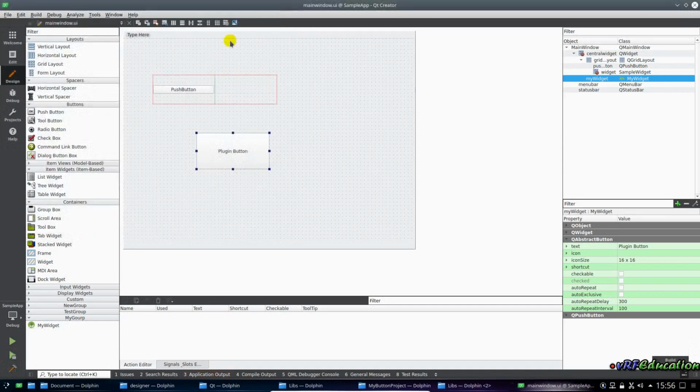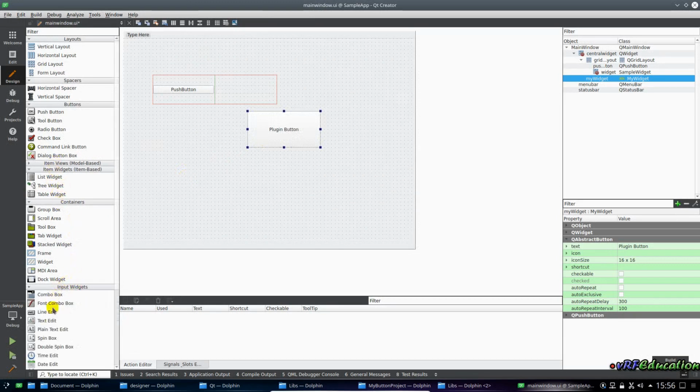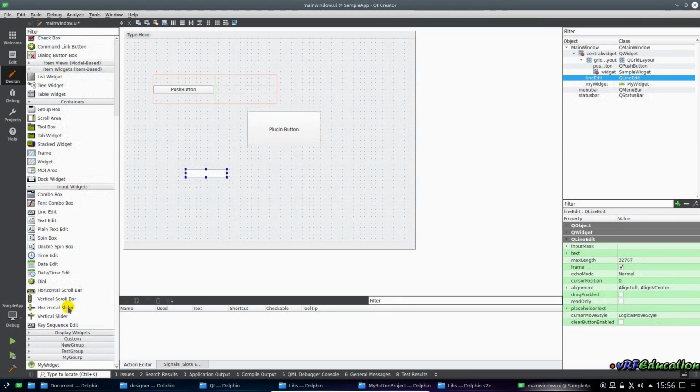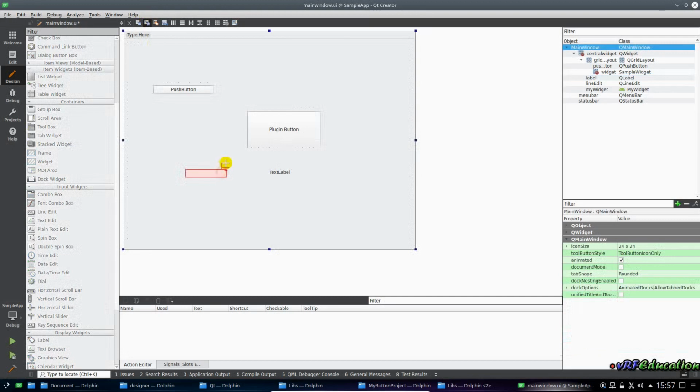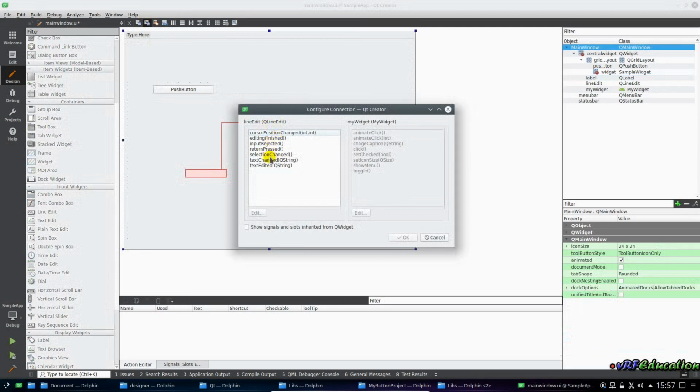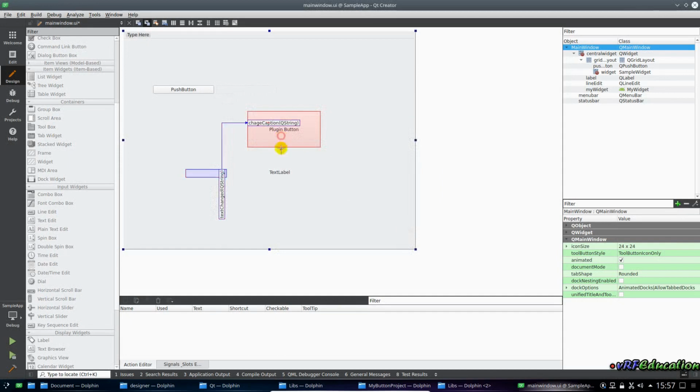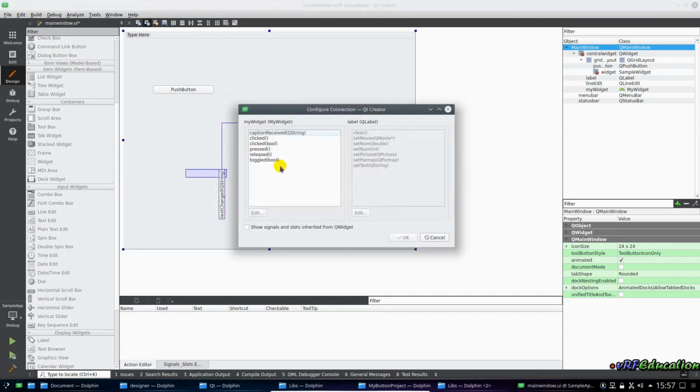So what about those signal and slot I created? I put a line edit on the form and also a label on the form. For what? I will connect a signal and a slot, from the signals, the text change signal from line edit to the change caption slot. Okay, text change here to change caption, and then from this one to the label. I set caption receive to set text.